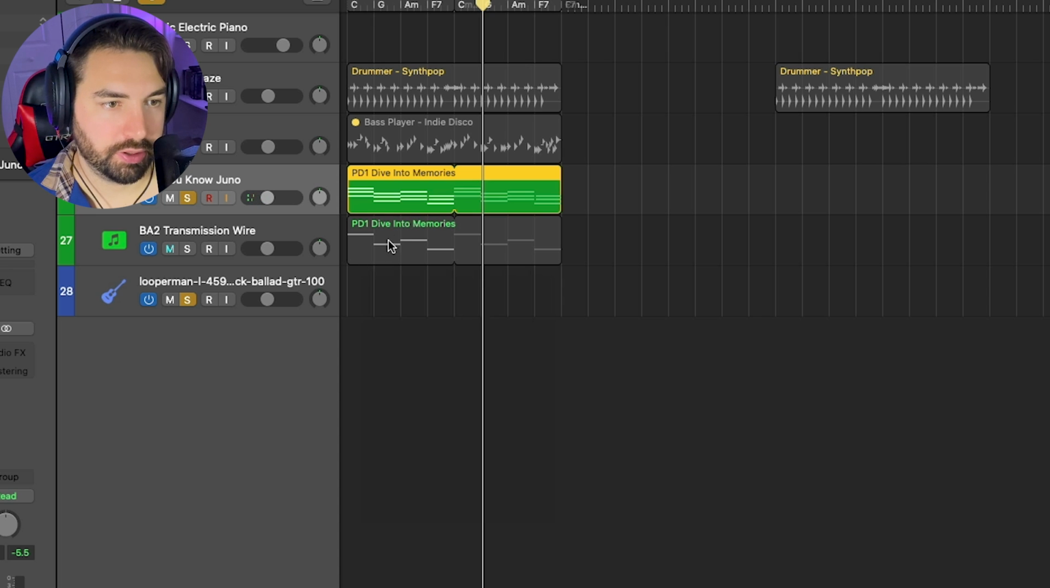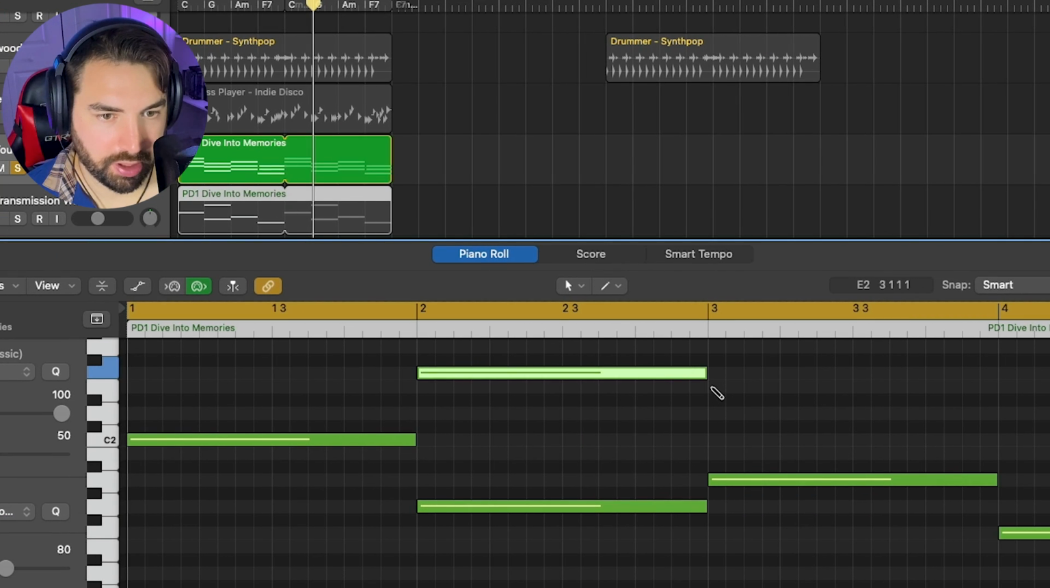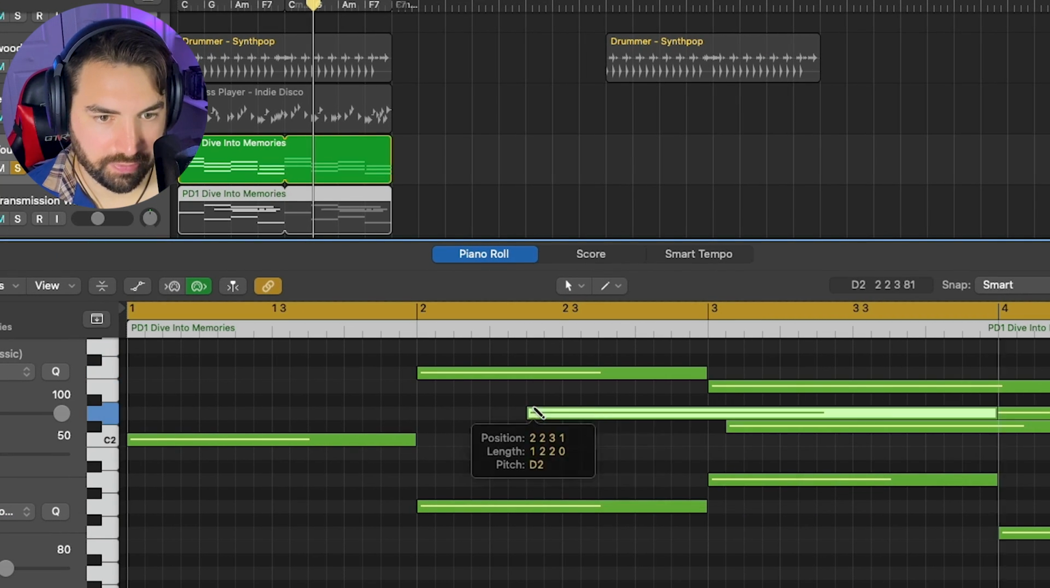Or we can alternatively draw stuff in. Right, here's the pencil tool. That's command click, drag in stuff. So holding down command, I can draw in stuff like that.